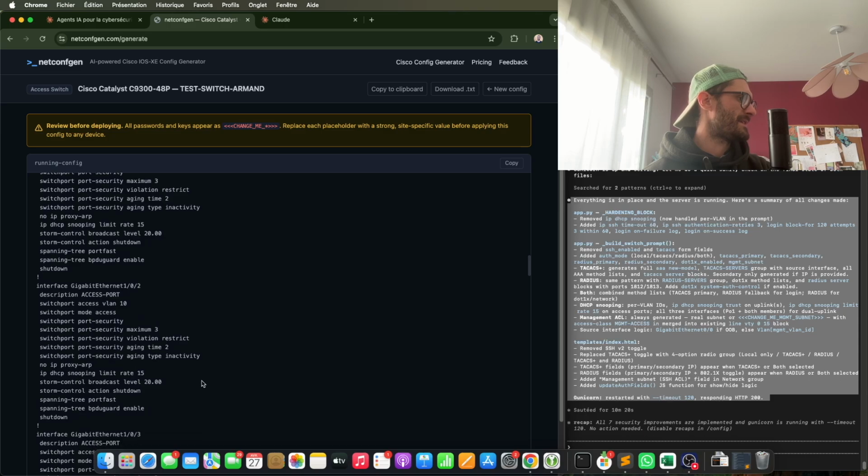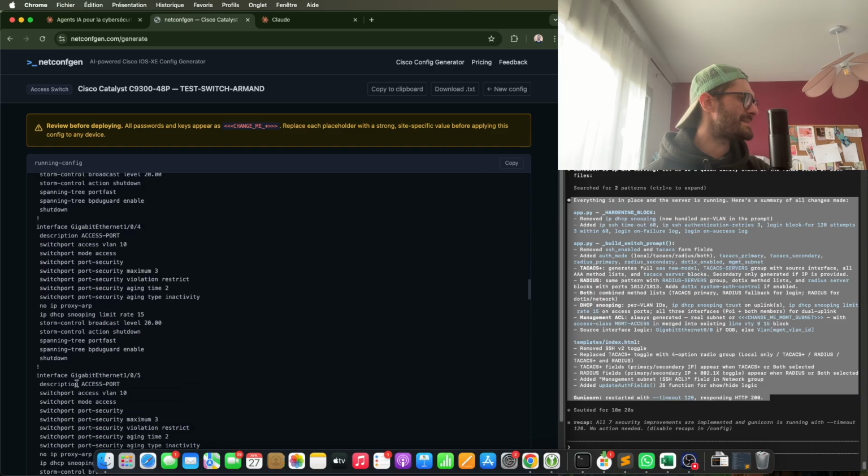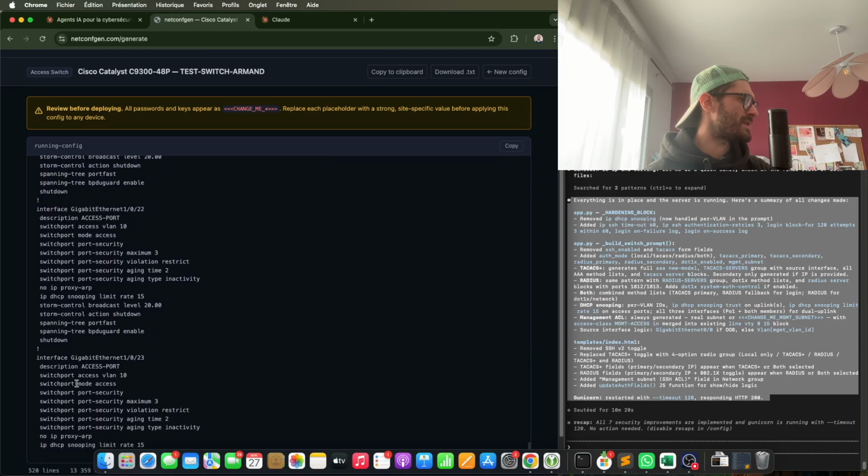So we can see that it added more stuff on the access port. I will need to review this. So switchport port-security, let's see what it does. There is an IP DHCP snooping command, so this is what we expect as well, but we will need to see what rate 15 means. But it seems pretty good.